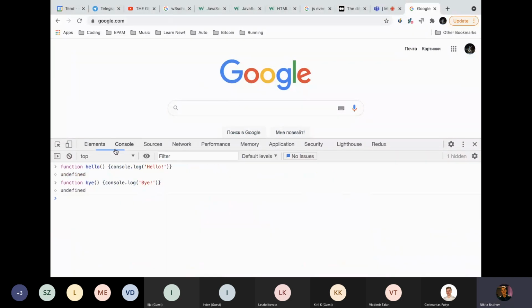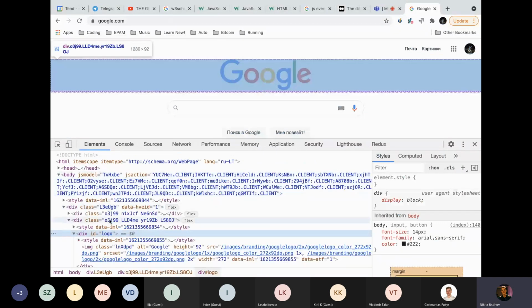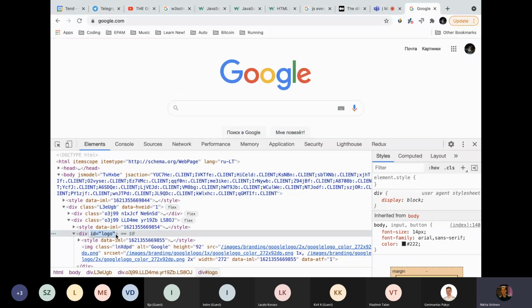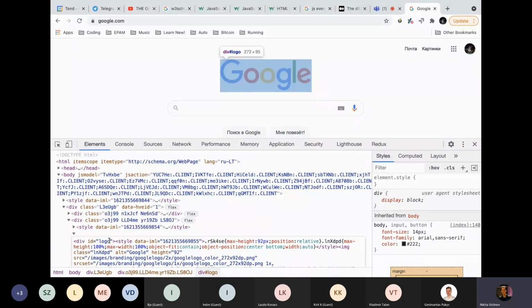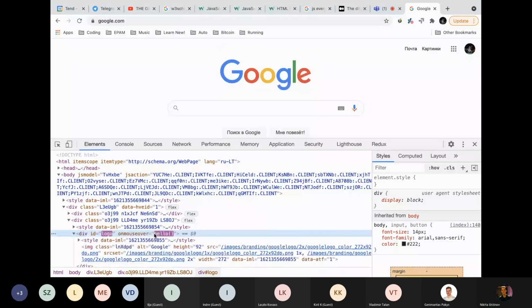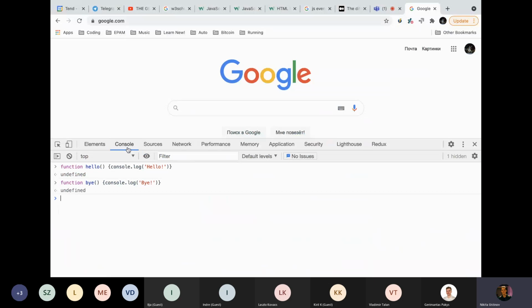So what just happened? For some reason, it didn't save. ID logo on mouse over equals hello. Yep, so here it is.